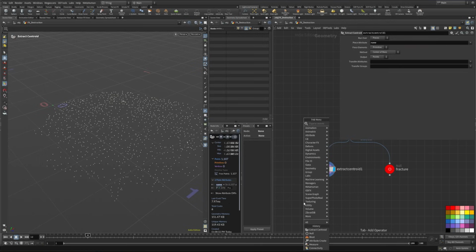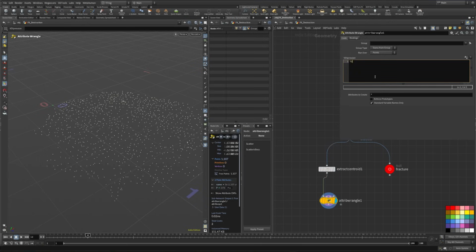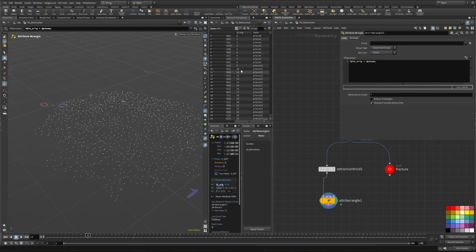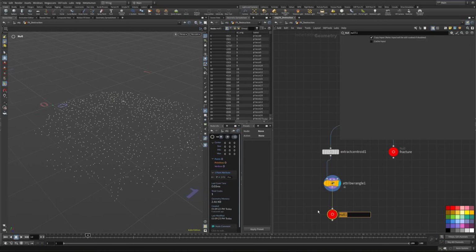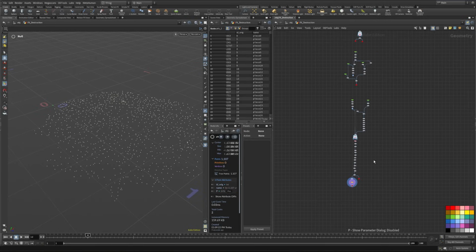Afterwards, I also need a wrangle to create one more attribute. So I type @id_orig, for original, equals @ptnum. And now you will see on my points, I got the attribute id_orig from 0 to the number of pieces I have. Now let's use another null here and we call it PTS1. And let's clean everything up.